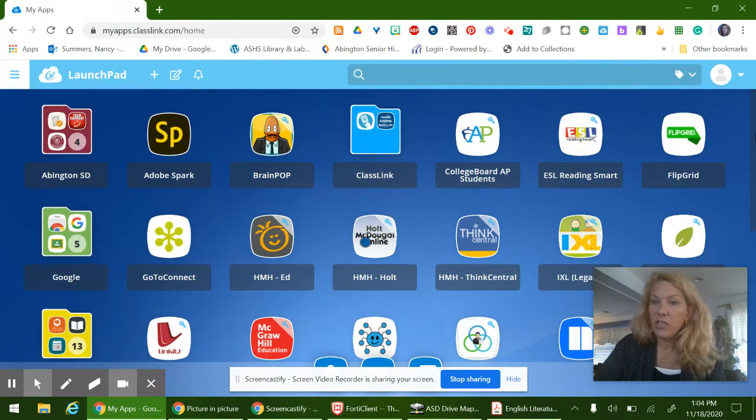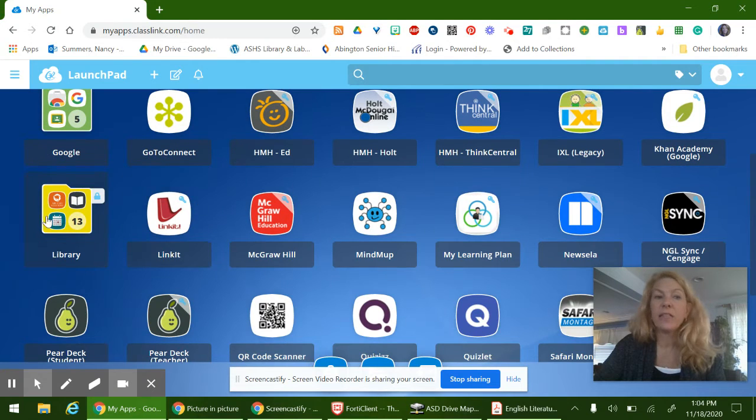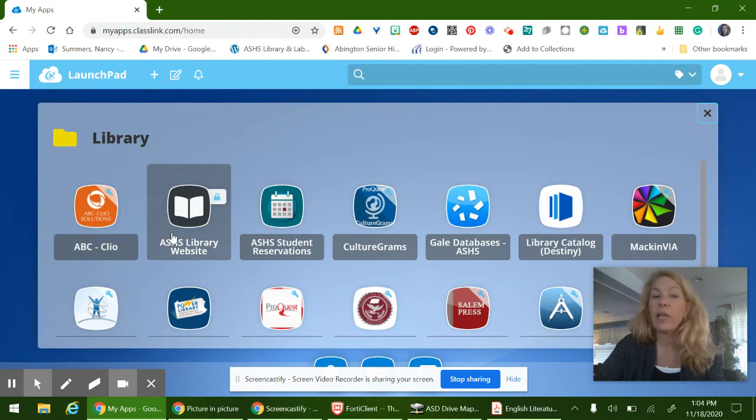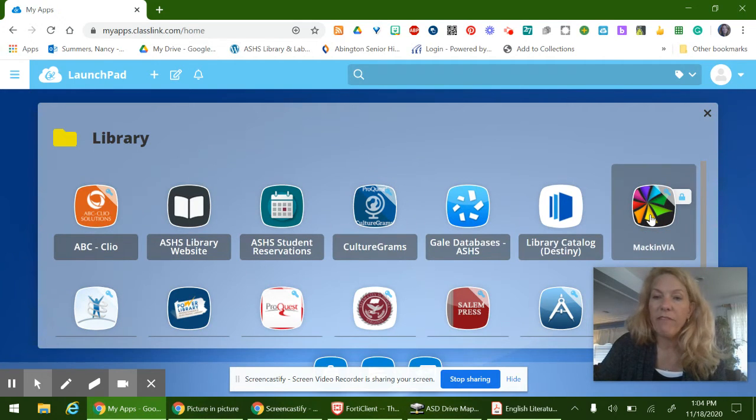And on this page, here are many of the programs. The library folder is a yellow folder. It includes our databases, our library website and catalog, and other things. But this MackinVIA is the new platform I want to show you right now.